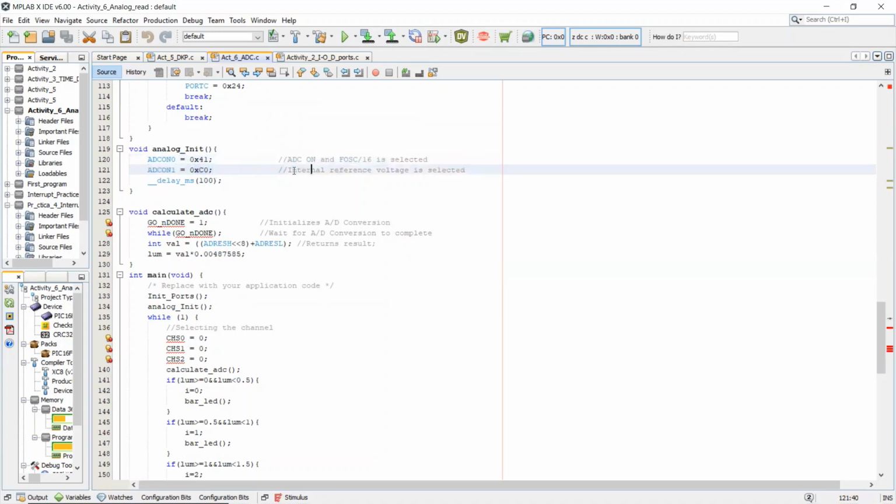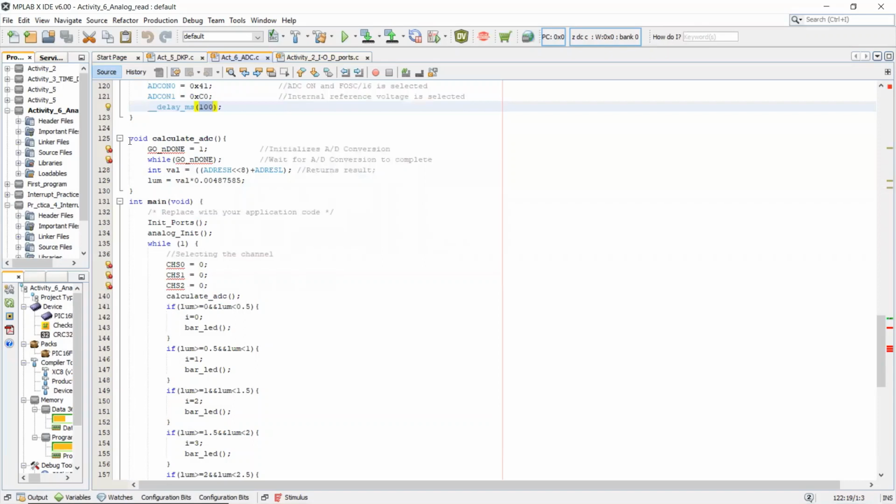And in this case, we're going to refer to the internal reference voltage. It's going to be 5 volts because our solar panel is 5 volts, and it allows us to convert more directly from 0 to 5 volts, and not require any other reference voltage. We're going to delay 100 milliseconds, and then we're going to move to the void that calculates the digital value of our input.